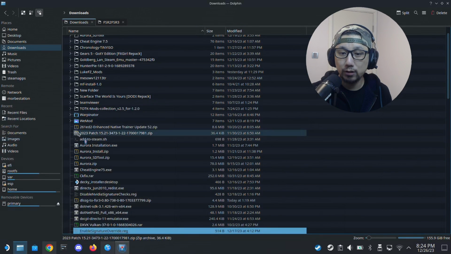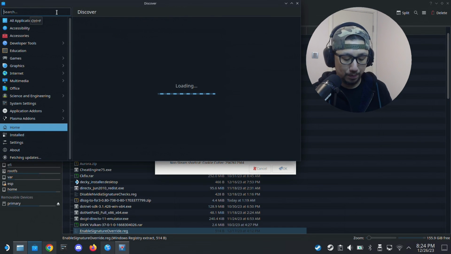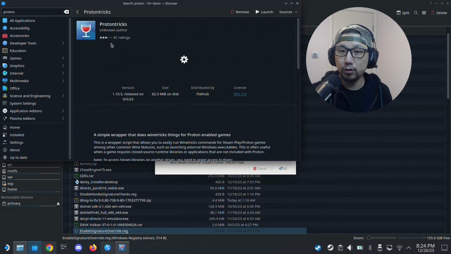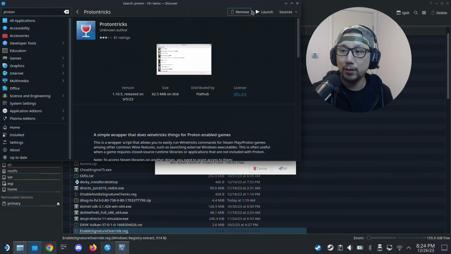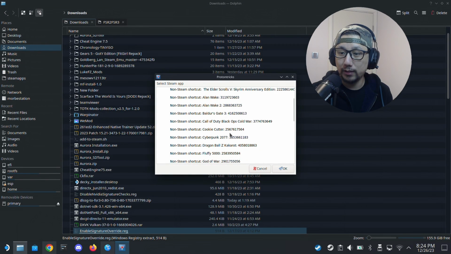Now, make sure the game has been run one time already, so you have a prefix folder. So I'm going to open Proton Tricks. If you don't know what Proton Tricks is, let me show you. Go to your Discover Software Center and type Proton on the search bar on the top left. Then download and install this, Proton Tricks, the one with the red wine glass. Make sure you have that. And when you launch it, you should see something like this.